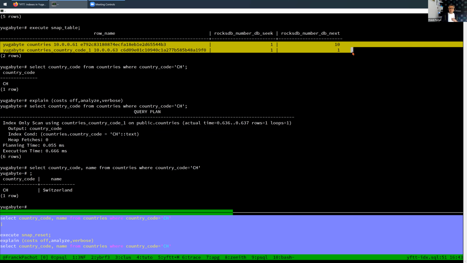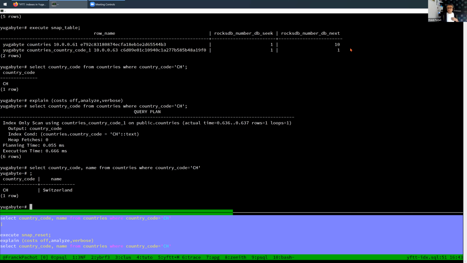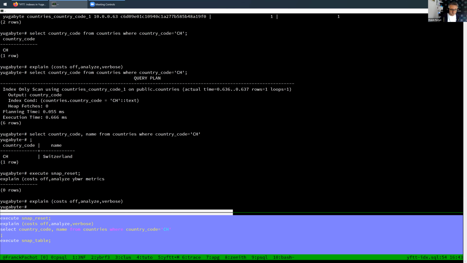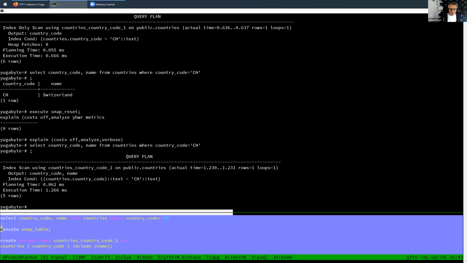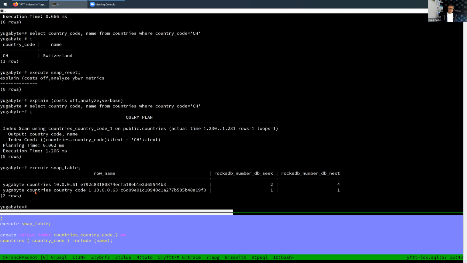And usually you don't select star. Here I did a select star, but in the application you don't, because you may add more columns later and you should query just what you want. So in this example, I query only country code and the name. If I look at the statistics for that, the name is not in the index. So here I have an index scan, but I will still go to the table. But this is where we can add a covering index.